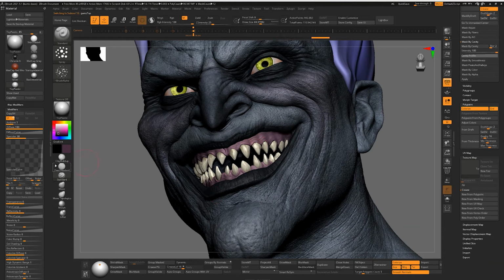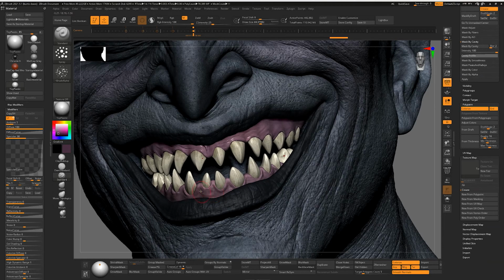Same thing with the gums. Maybe just try to put that same shader on there. Let's just see what it looks like. You know what? It's actually not bad. I'm going to keep that same shader. They're both wet.